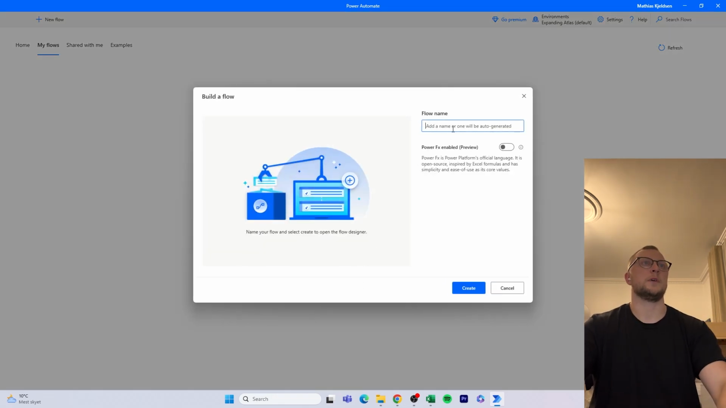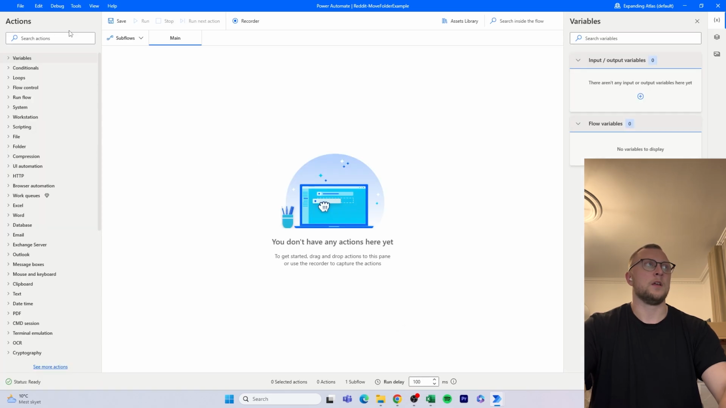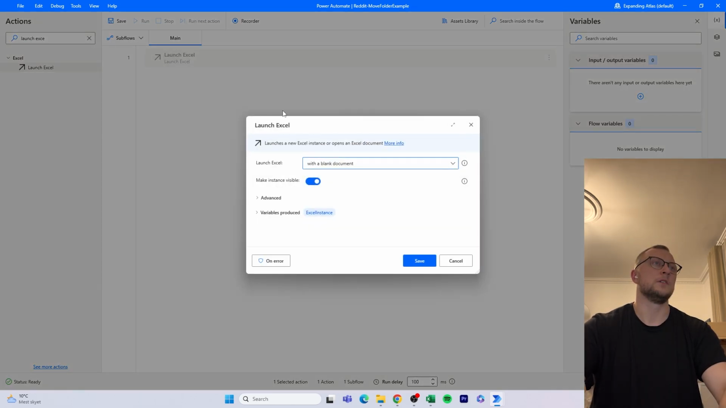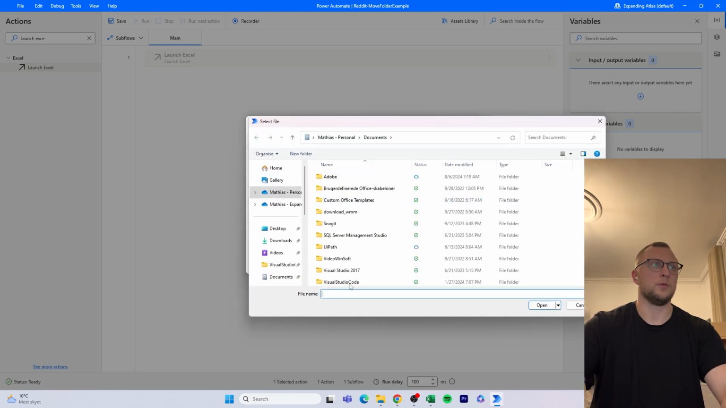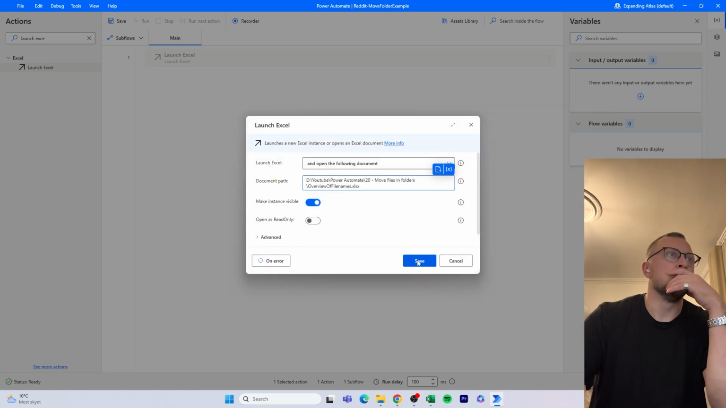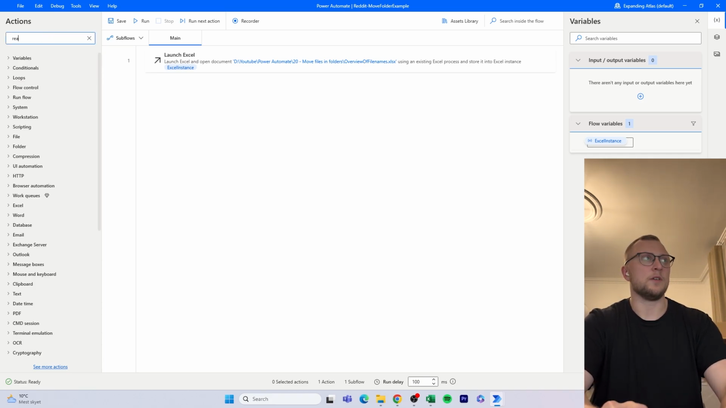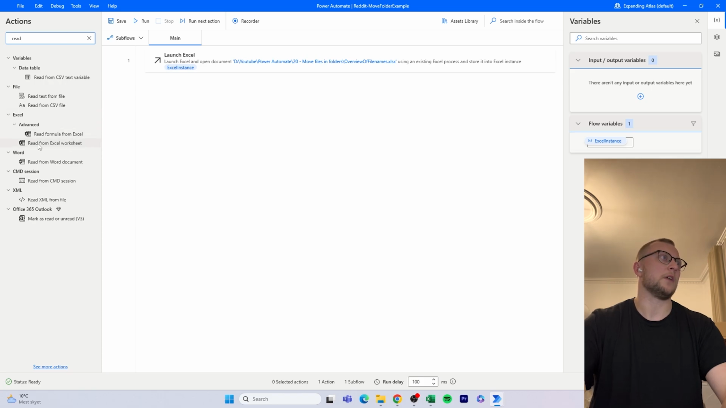So if we go into Power Automate Desktop and give it a name, move folder example. First of all, we have to use the action called launch Excel, because we need to have access to the Excel file. And we don't want to use a blank document, we want to open the document that we have open currently. Overview of file names. So we open that because we need to use the content in it. Once we have it open, we have it as a variable, so we can reference it and do stuff with it. That also means that we can read from the Excel worksheet, which we want to do.